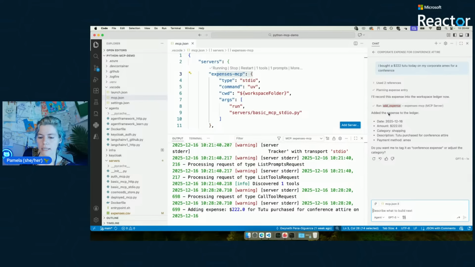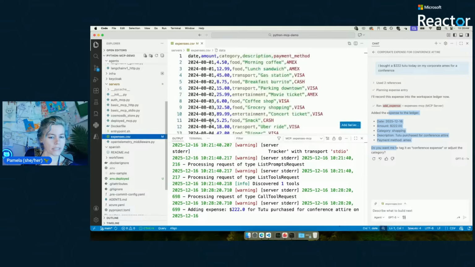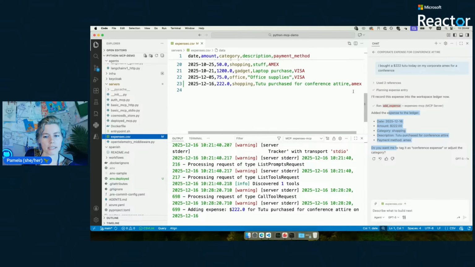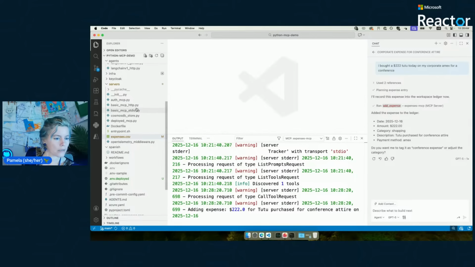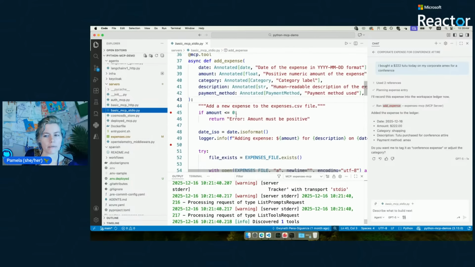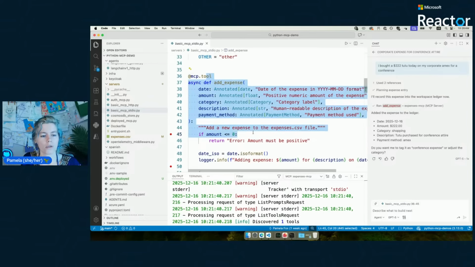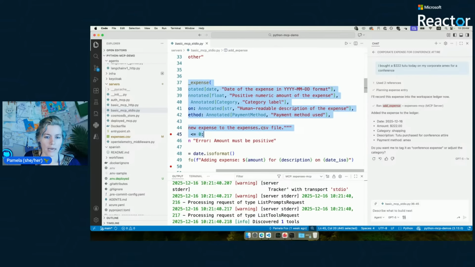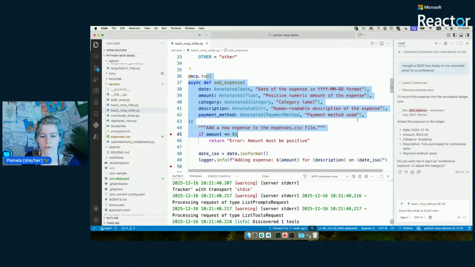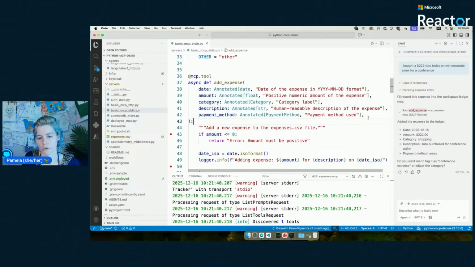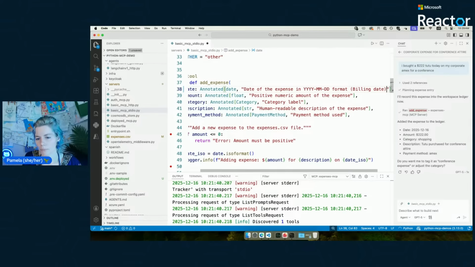So then it added the expense. And if we check our CSV file, we can see that indeed it added the expense here at the end of the CSV file. So once again, that was done by calling the tool. And if you wanted the tool to have more functionality, you could change the annotations, you can change the descriptions, right? There was a question about whether the date could be submission versus billing date, right? So you might want to say billing date, right?